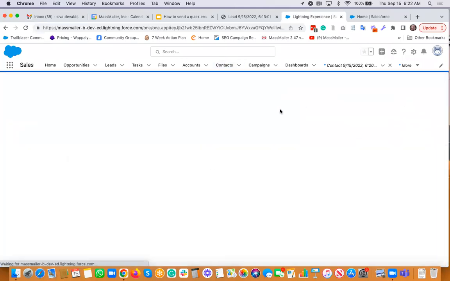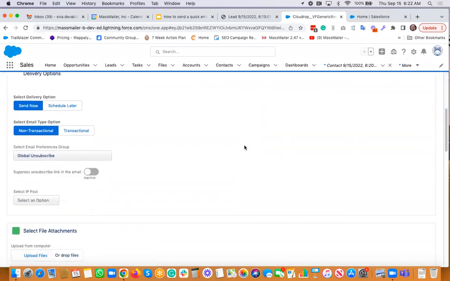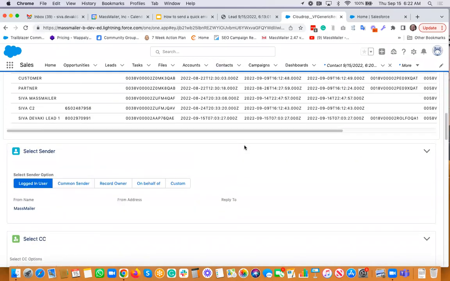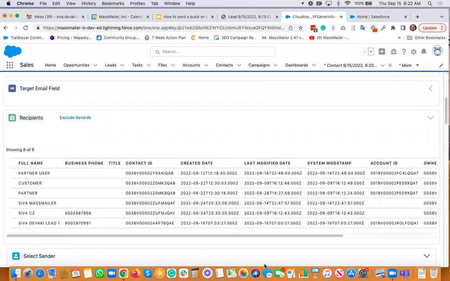And that is one pager. Again, you will have more advanced features here, but it is still one pager. It's not like a full-fledged outreach wizard where you go through the wizard. Yeah, that's possible to do. All right. Thank you so much for asking the question.